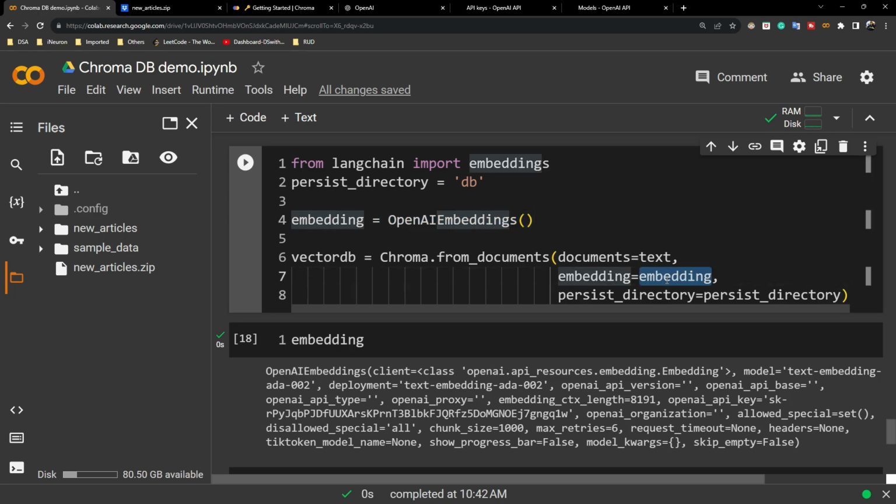So here I'm giving the embedding model, and you also need to give the persist directory, where it will save the vectors after converting. It will save inside this DB folder, so here I'm giving the directory. These three parameters are all you need to give here.